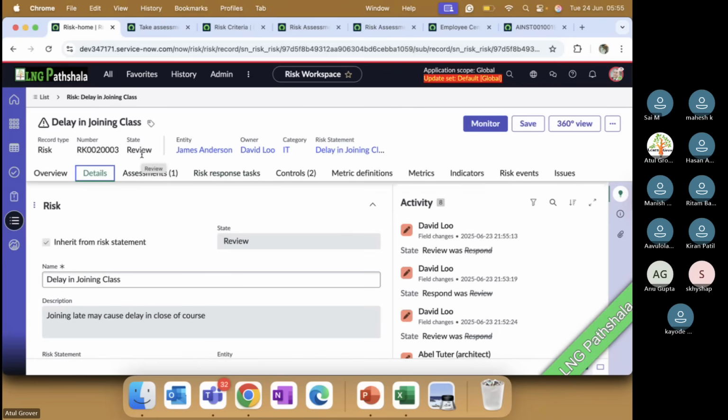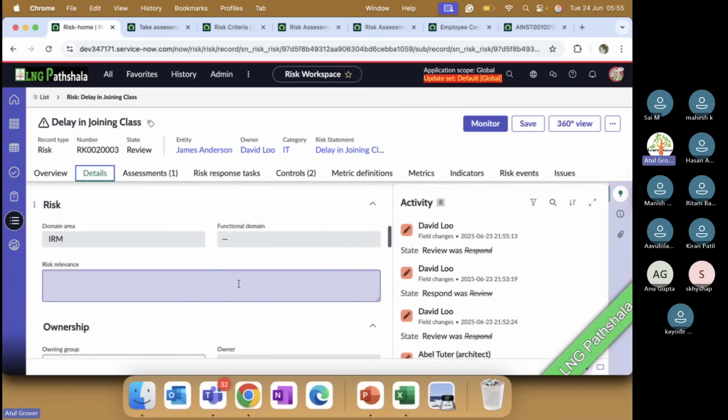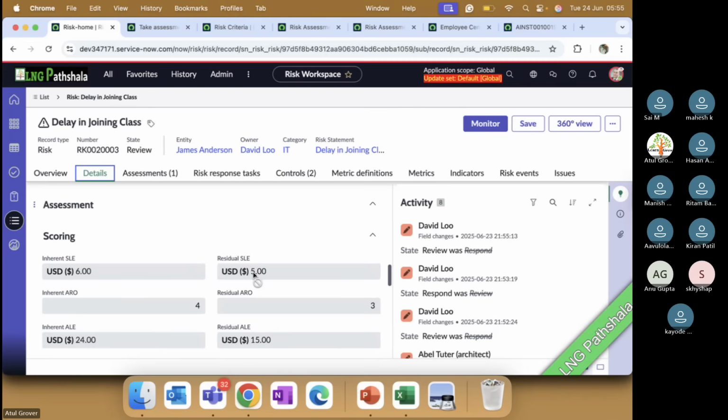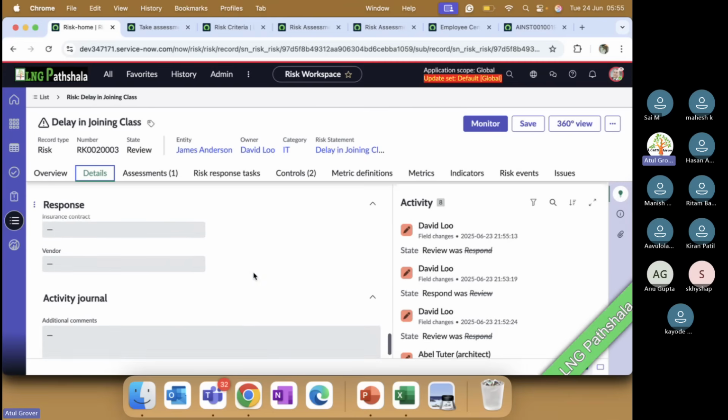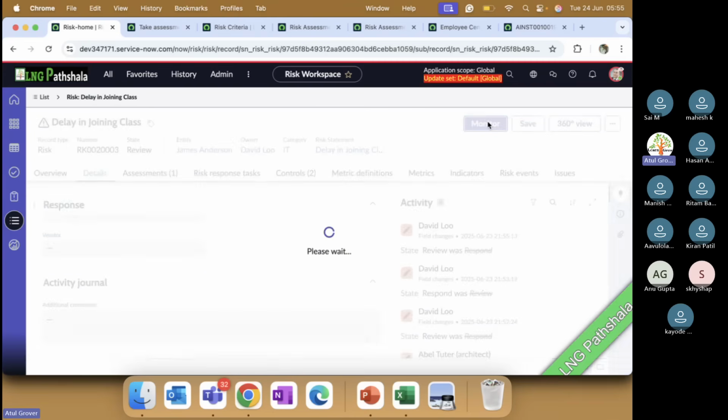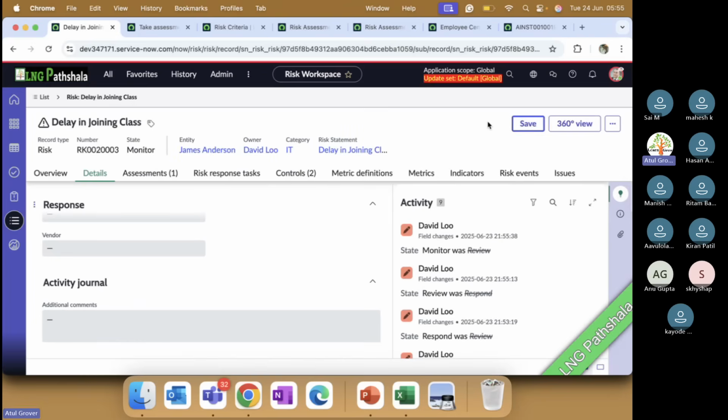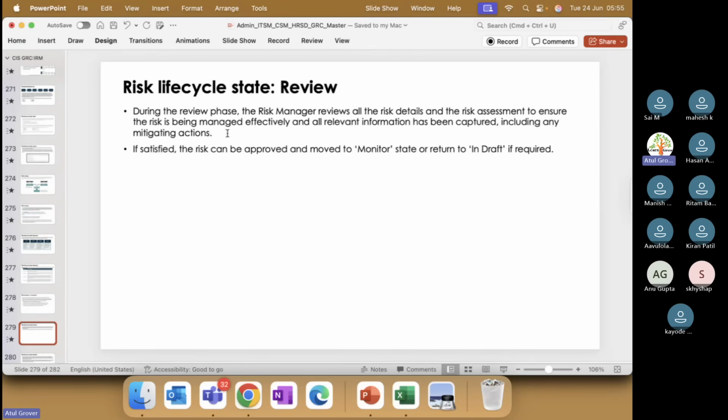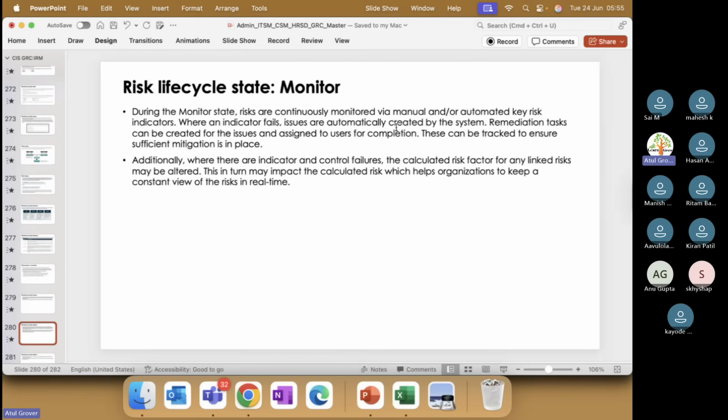Review state. If you think everything is going good, do we have the reviewer earlier? We don't have any reviewer on this one. Monitor. What does monitor mean? In the review phase, the risk manager reviews all the risk details and risk assessment to ensure that the risk is being managed properly. If I think the assessment is done wrongly or the task is created wrongly, it's sent back to the draft. And in the monitor state, it will be monitored regularly by manual or automated key indicators.